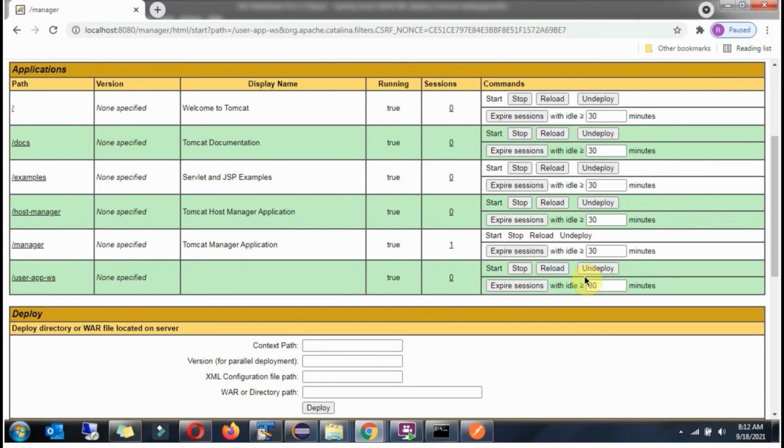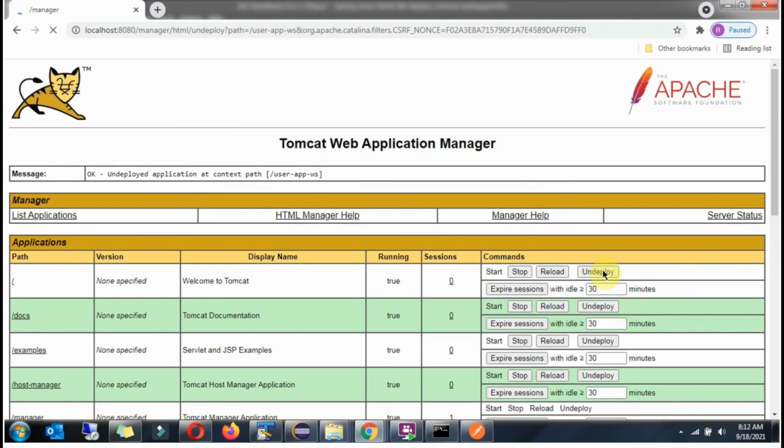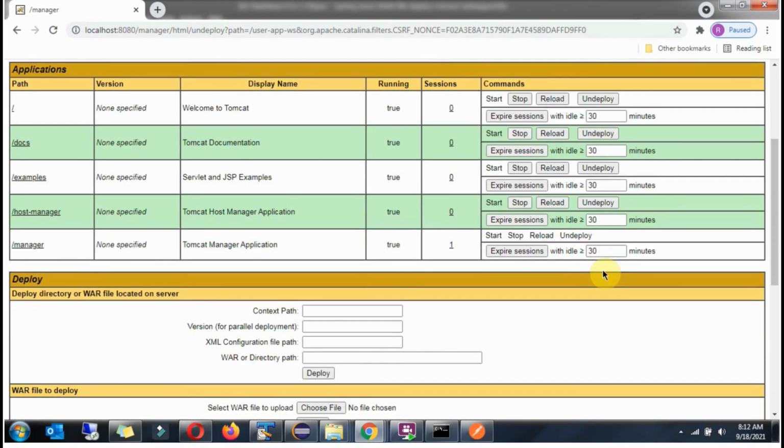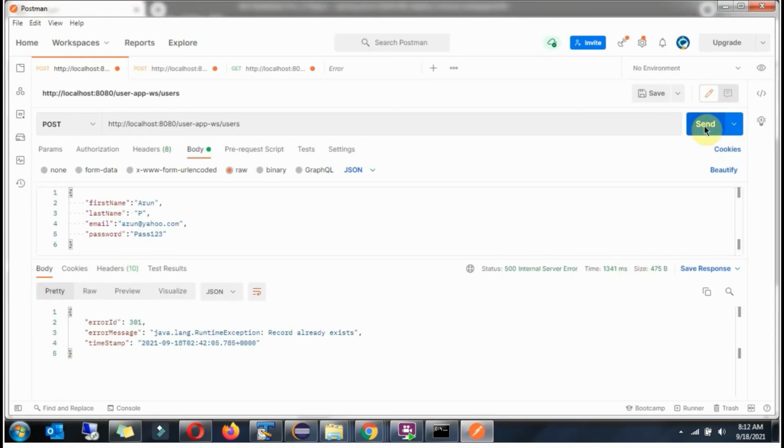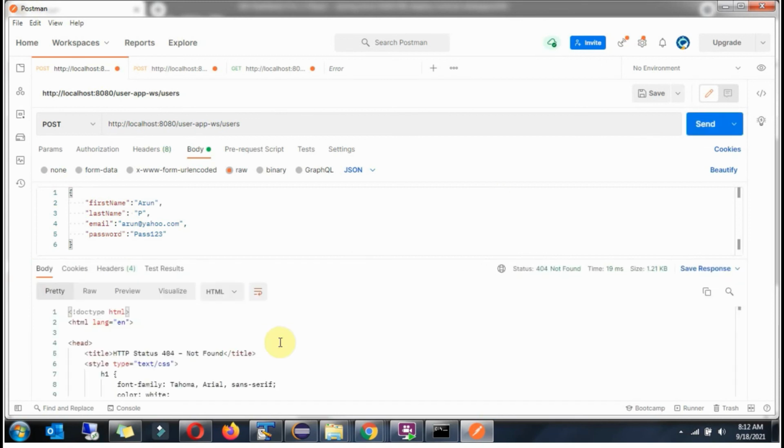And if you want to undeploy the application, click on this. And you can see the user app web service application is removed. Now if you send the request, it is not working.